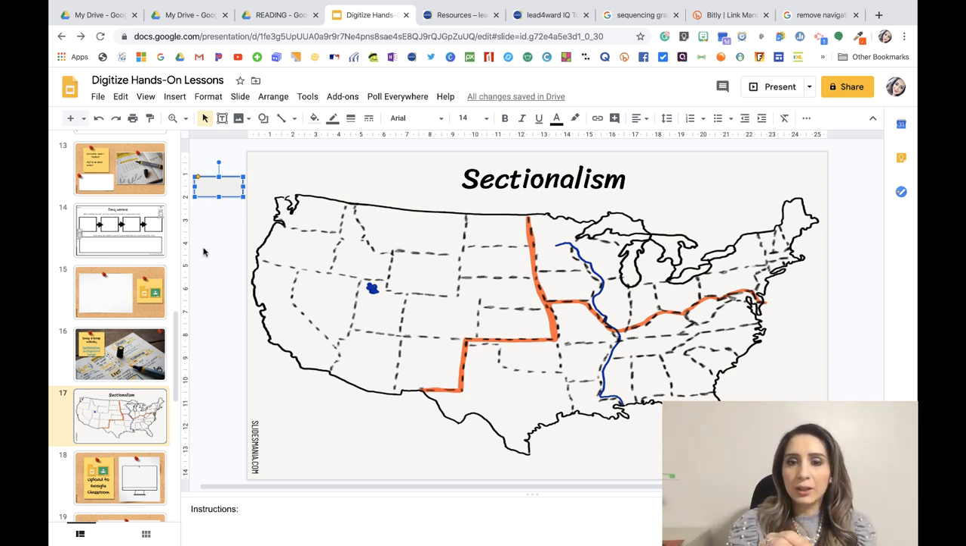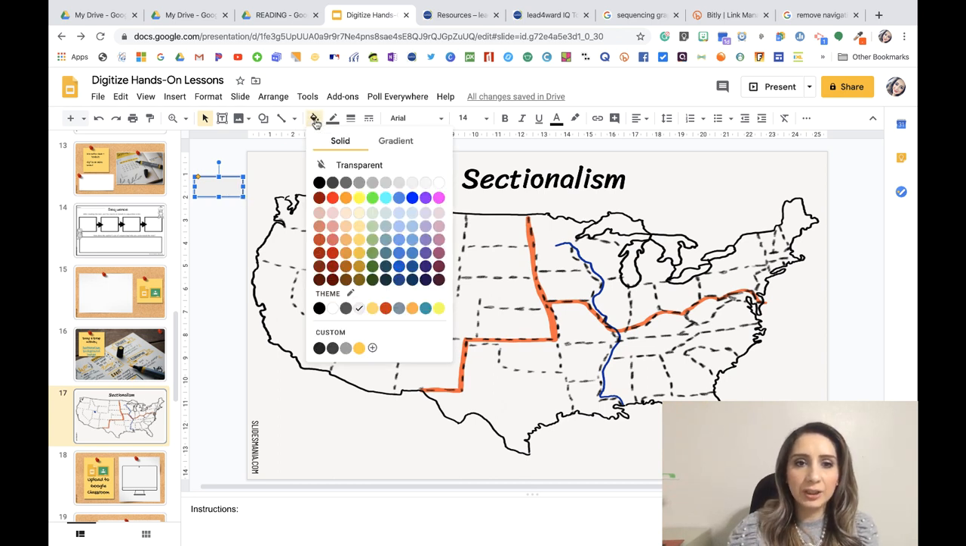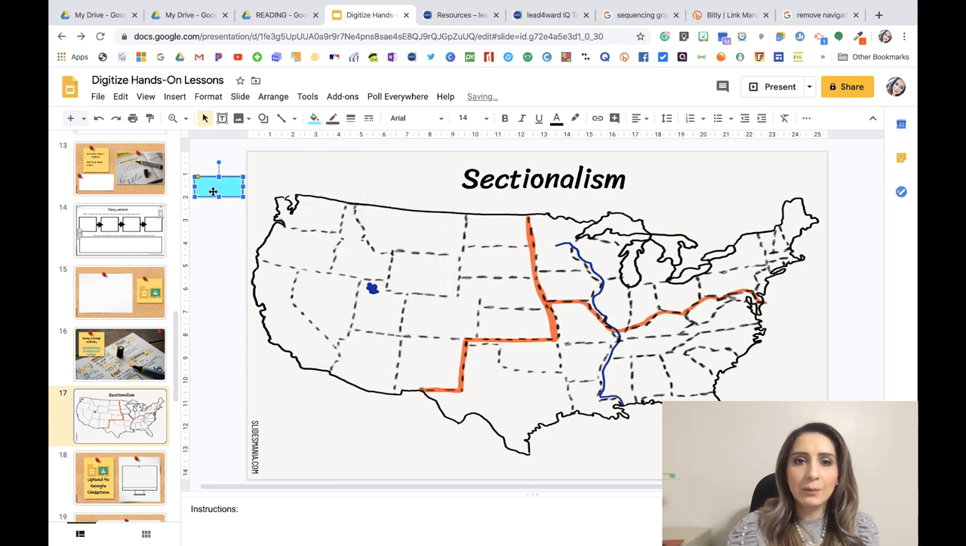So here, the kids are supposed to drag it to the section where it belongs. Well, I'm going to have them label the section first. This first section is north, and we use specific colors: north is blue, south is red, and west is orange. So here I'm going to go to the little fill color, the bucket, and this one's going to be blue. And I'm going to also change the size because it's probably a little too big, to 11.